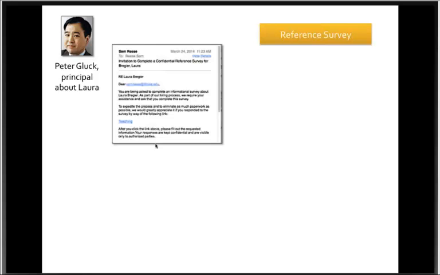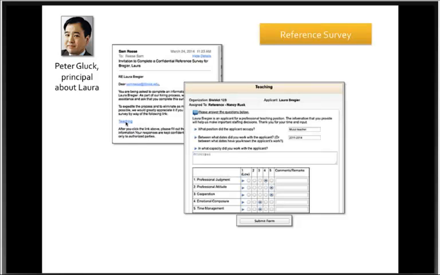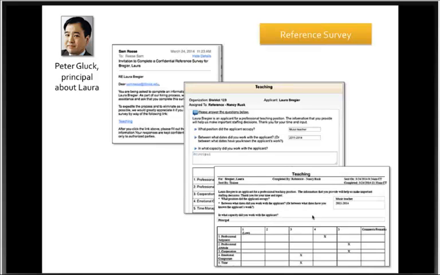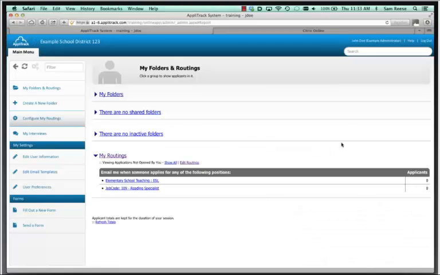I can use AppliTrack to send an email to Mr. Gluck, asking, would you please complete an information survey. He clicks the link in that email, and that opens the online version of the confidential reference survey. Mr. Gluck fills it out, telling me in confidence what he thinks about Laura's qualifications, and when he clicks Submit Form, this becomes a completed document in Laura's file. So let me show you how quick and simple this is.